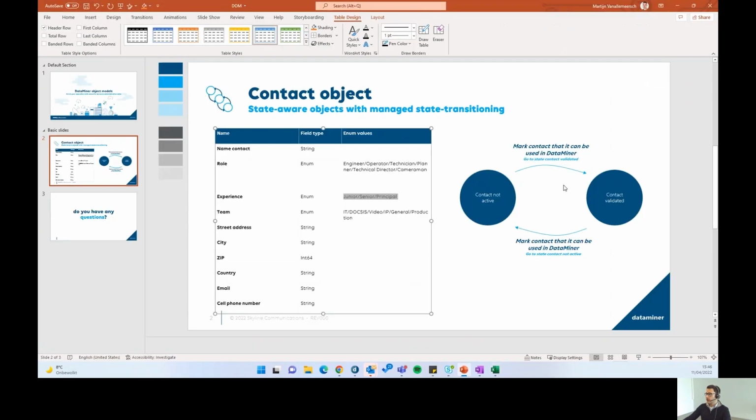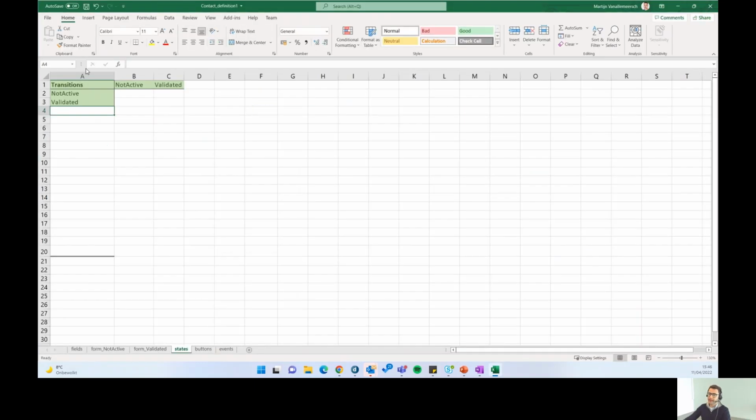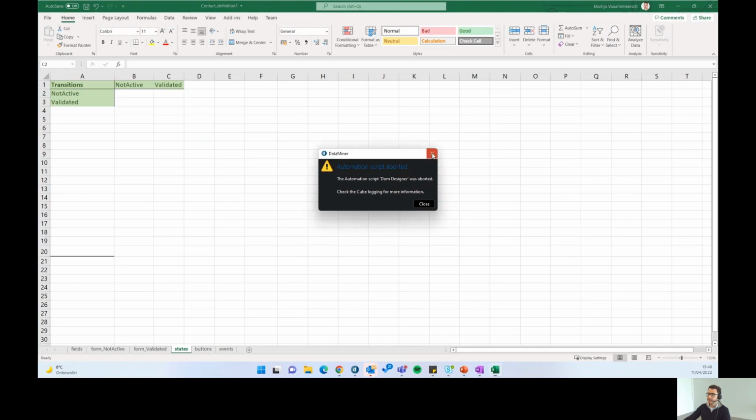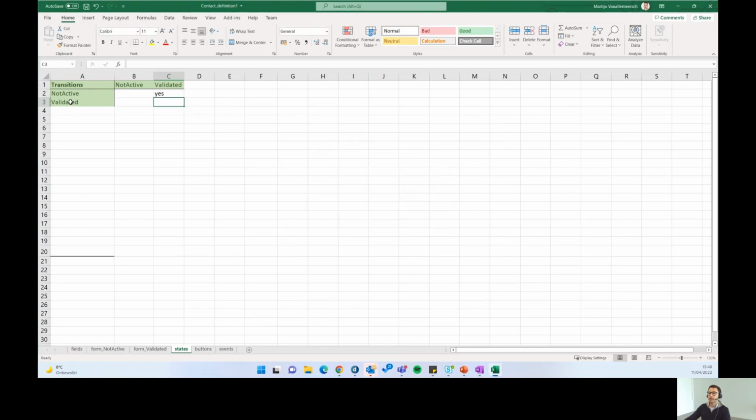So I have a not active state and I have a validated state. As you saw on the slides, I have an arrow pointing from not active to validated, and I have an arrow pointing from validated to not active. I don't want to transition, of course, from not active to not active.